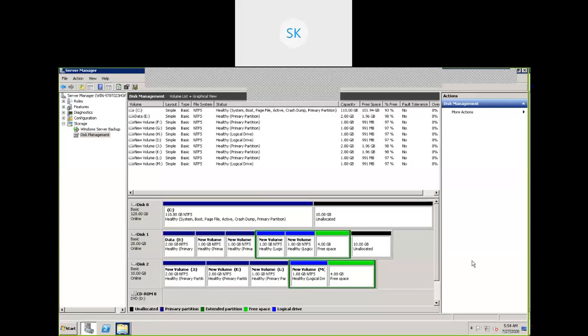Now I am going to create drive letters. We understood how to assign drive letters, how many primary partitions there are, and how the extended partition works. Under the extended partition, whatever partitions I create become logical partitions.